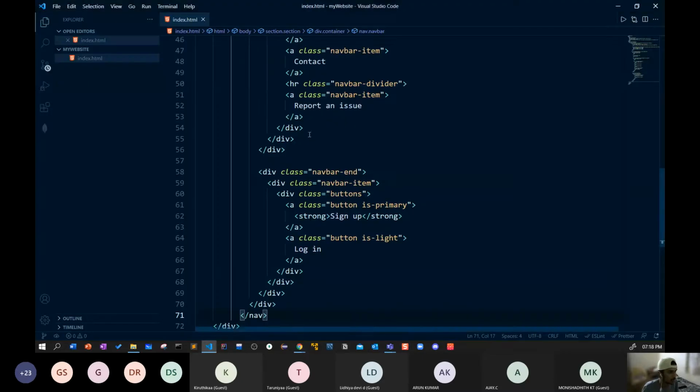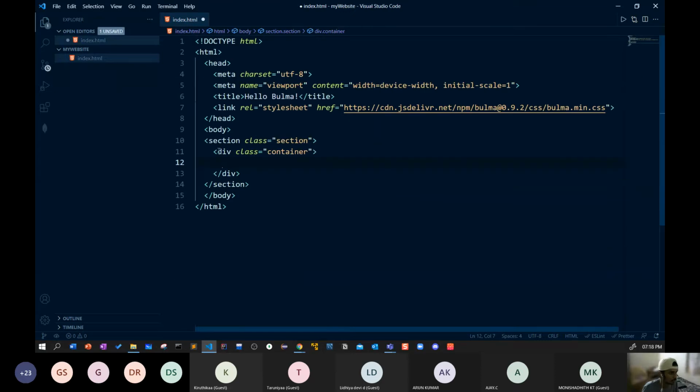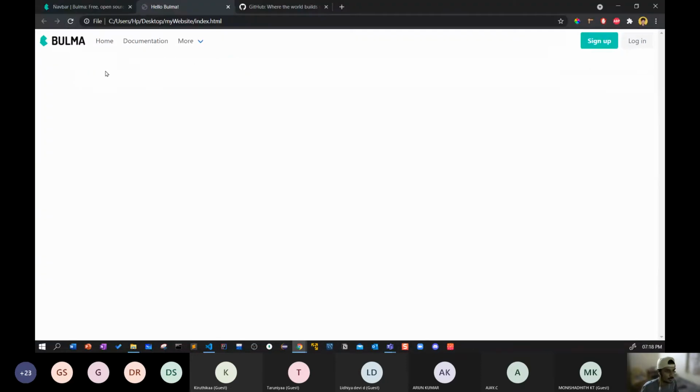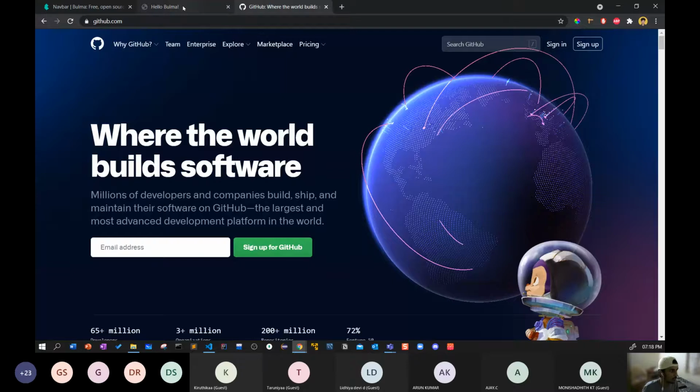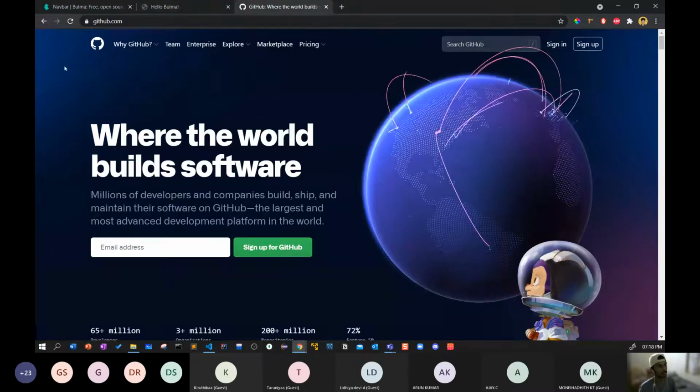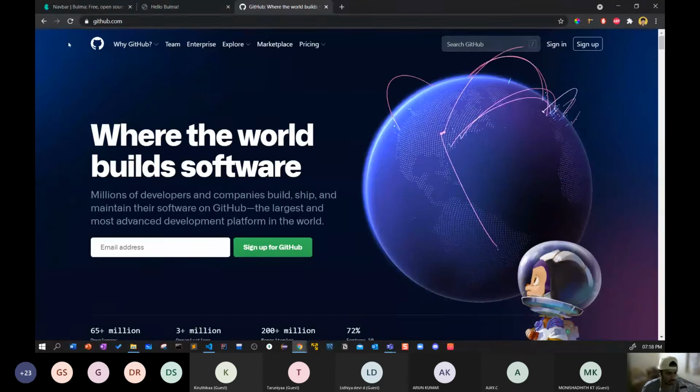For that, I need to remove this container and this section one. Now it will be at the top. Next thing what we're gonna do is we need some space, some margin, space on the left and right side.